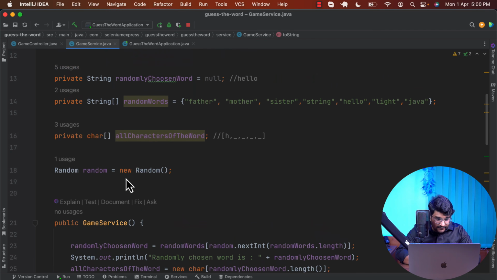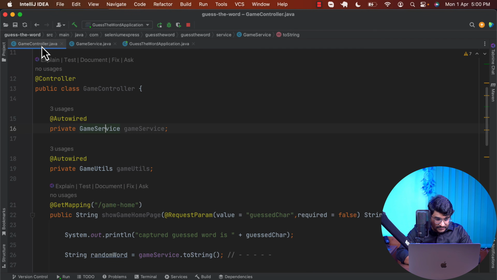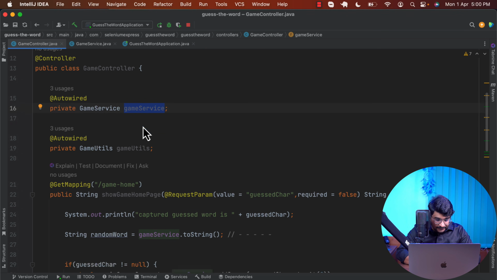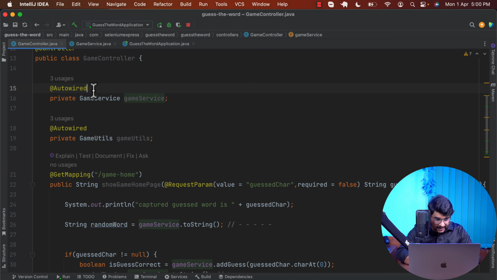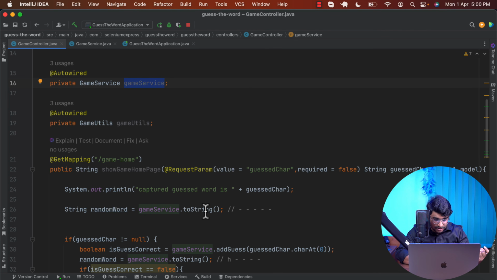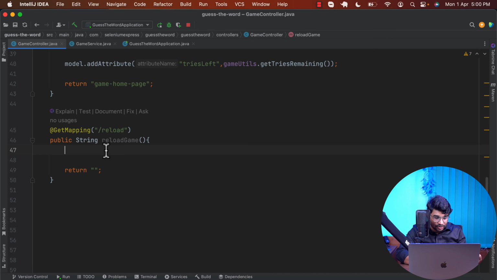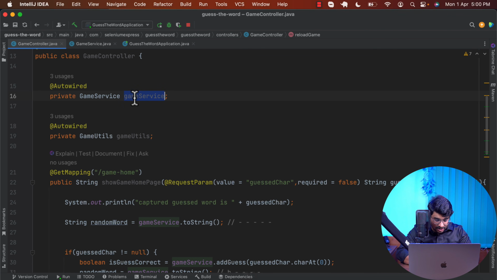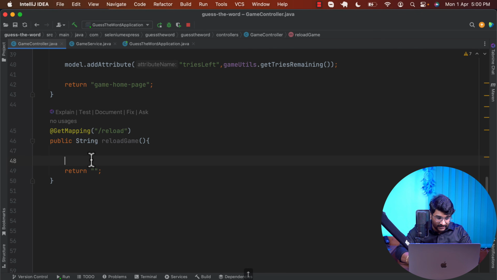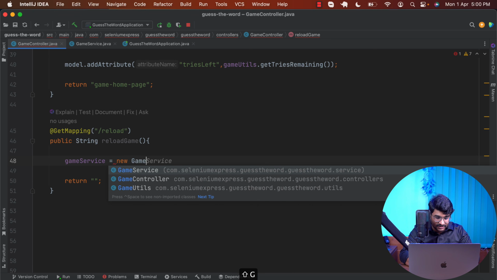So if I give you a new game service object every time right over here, then obviously, right now Spring has autowired the object, and this is the object which has been created during component scanning, during the initial object creation process. And now I'm calling the toString method on top of it, right? So I'm getting that randomly chosen word. But let's say this reload method is going to do what? It is going to give you a new game service object. Imagine it will give you a new game service object like this.